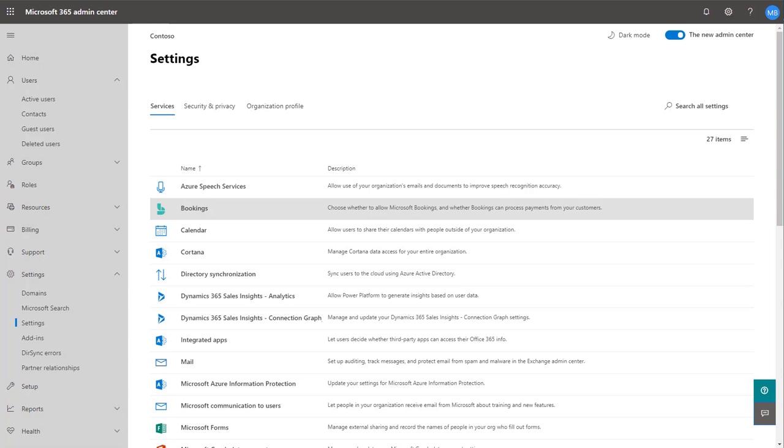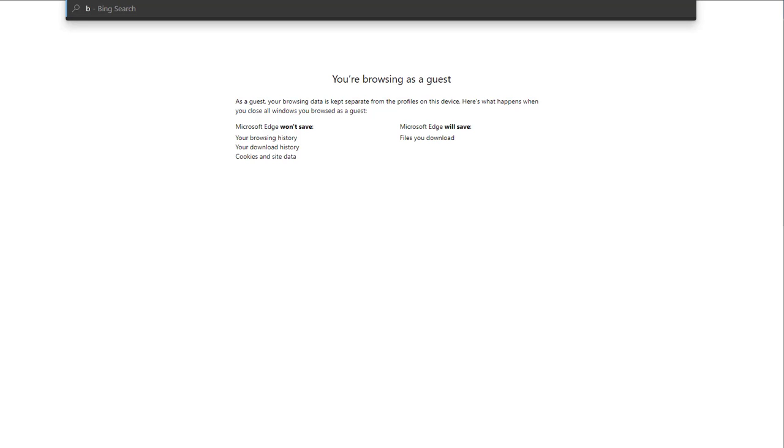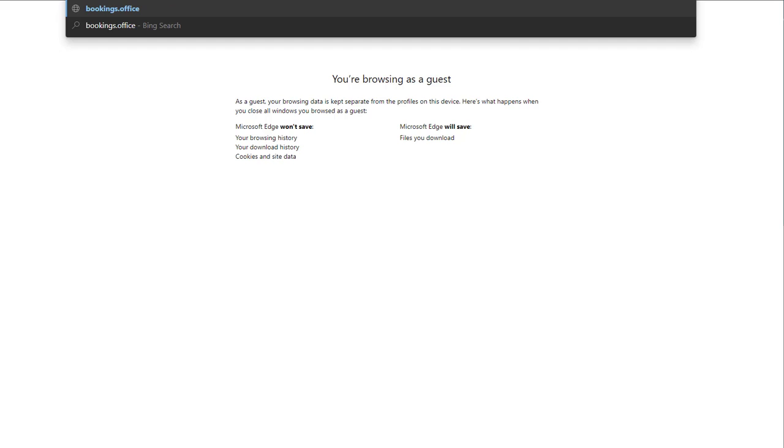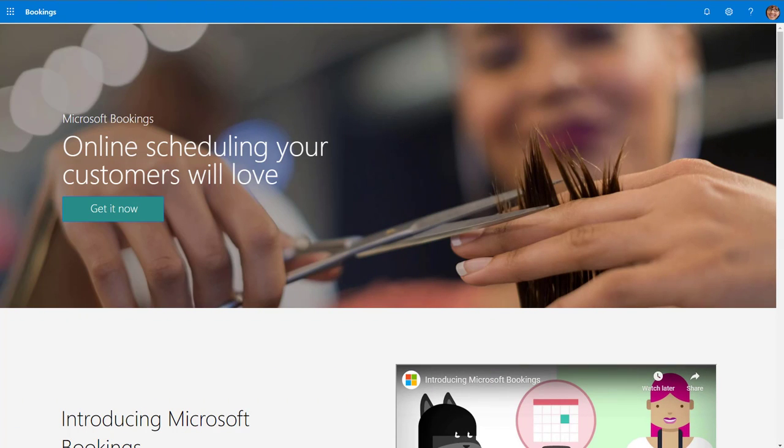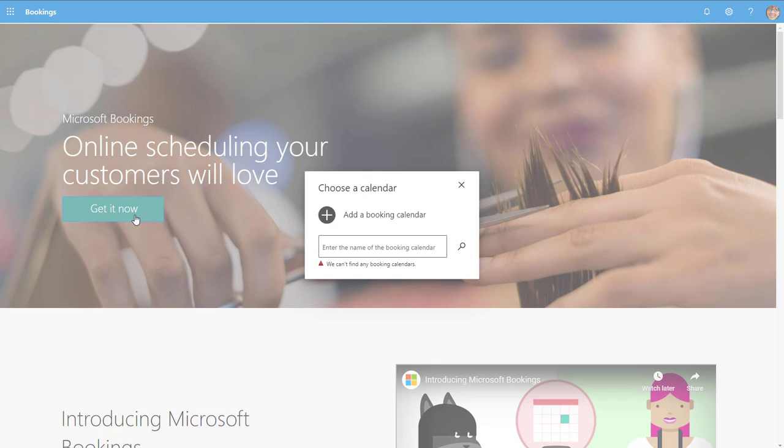To start off with Bookings, we'll navigate to bookings.office.com. If you see a screen like this, don't worry, it can take a little bit of time for the booking service to be enabled after you assign licenses and after you enable it through the Admin Center. When Microsoft Bookings is ready for your organization, you'll see a screen like this. Go ahead and click Get It Now.